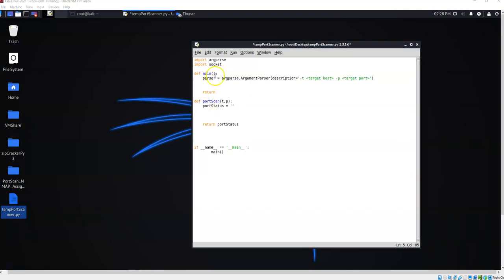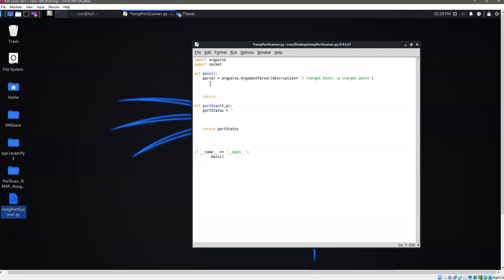The parser has been created. We're going to declare a variable called parser, and it's going to be assigned the value of argparse, and the property of that is going to be ArgumentParser. And here we're doing a description. The description is going to be that we're using t for target host and p for the port, and this is going to be the nature of the entry that the user needs to enter. Okay, so now I'm going to add an argument. The way you do that with the arg parser is simply add_argument.